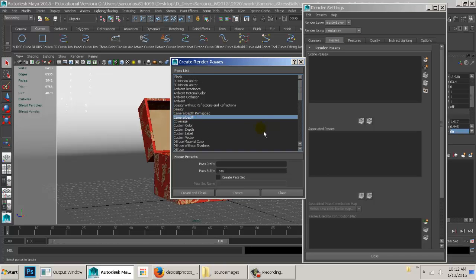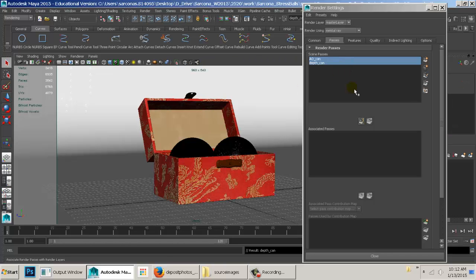Number 1, camera depth. We want that. And we're also going to render out Ambient Occlusion, which is up here. So we just control click that guy. And that should be it for now. So create and close. The 2 passes are there.